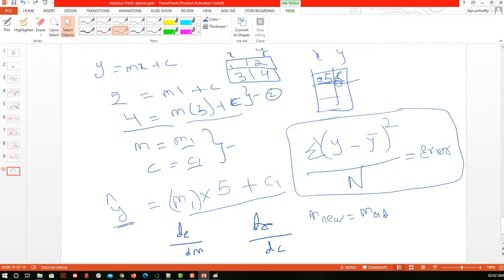I have to take the pen again. My m new is nothing but my m old minus alpha of this error. Let me tell you what alpha is, but I hope this is clear. Similarly, c new is equal to c old minus alpha of error. So this is how I am going to calculate m new and c new.